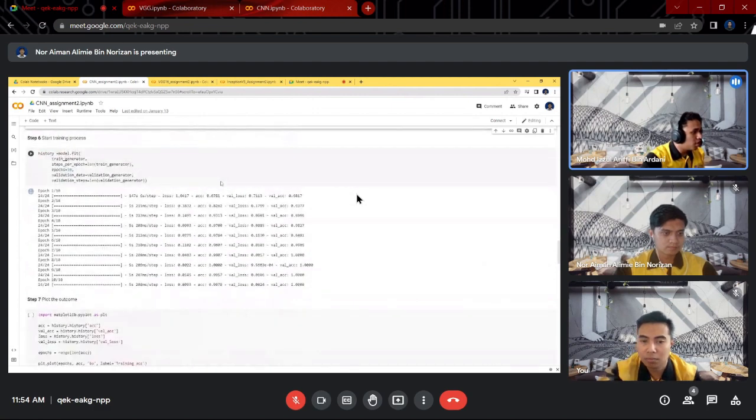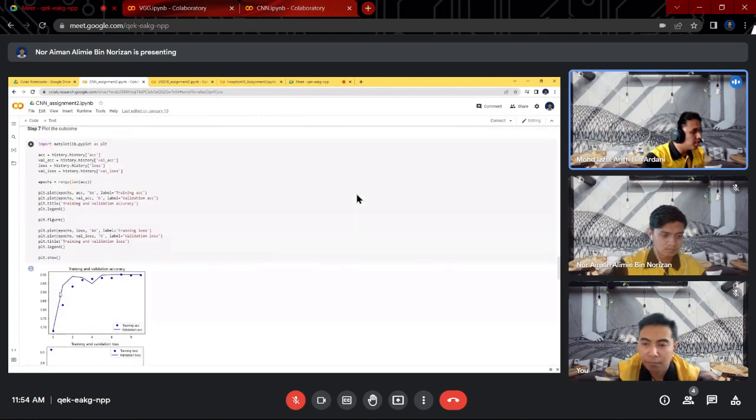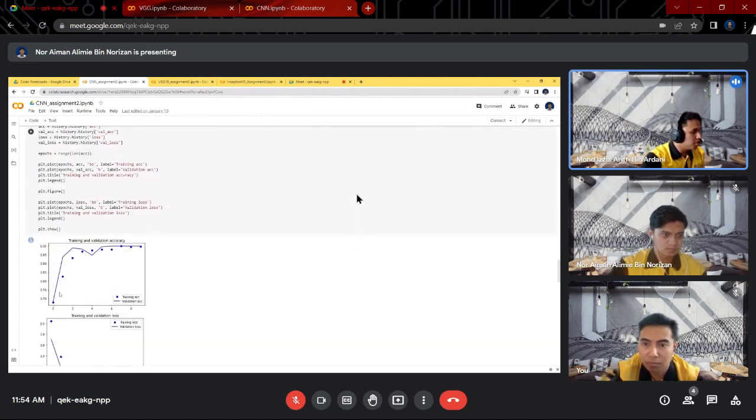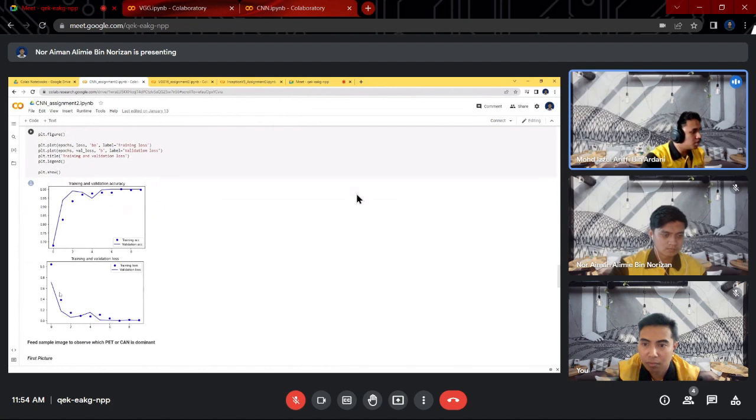Here we use epoch 10, so that the run will go through 10 epochs. After that, we plot the outcome from the training process. We can see here there are two graphs: the first one is the accuracy, and the second one is the loss. Meanwhile, for the loss validation and training, we show like this.